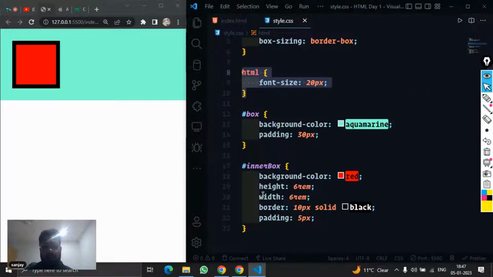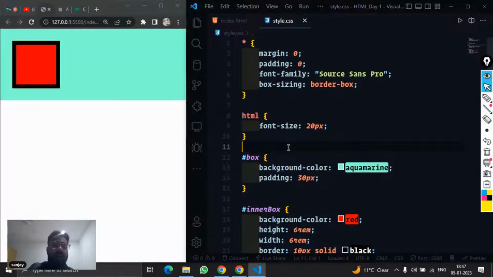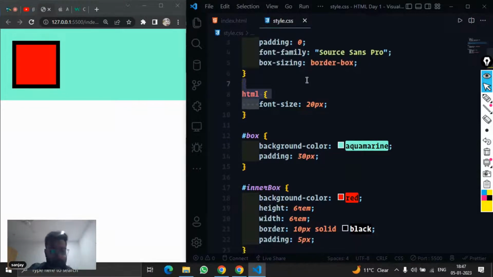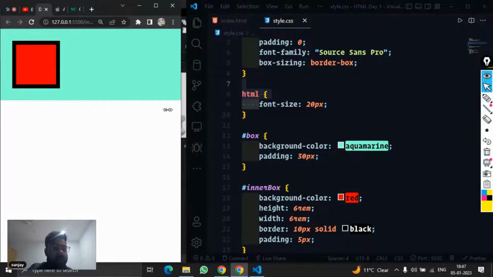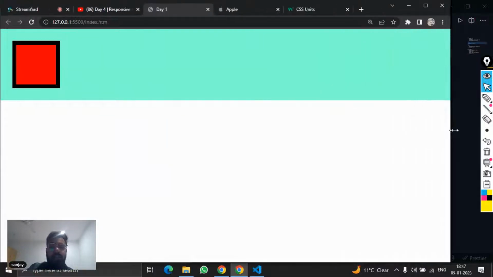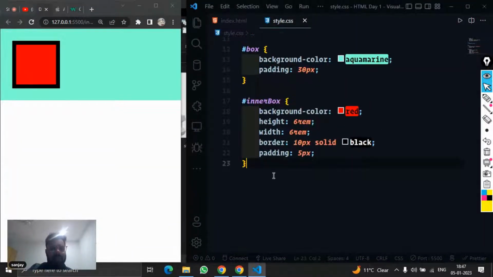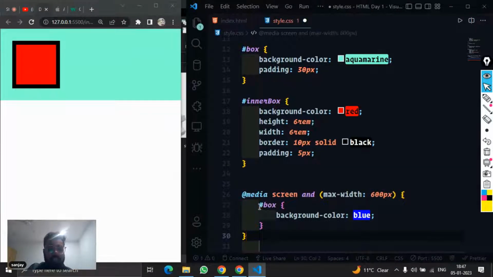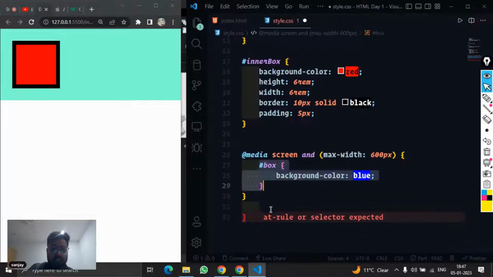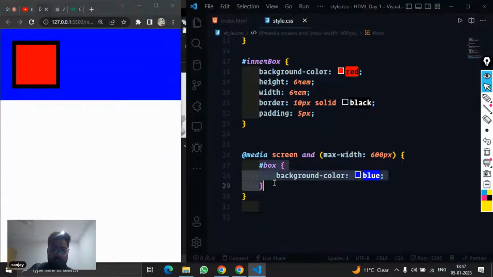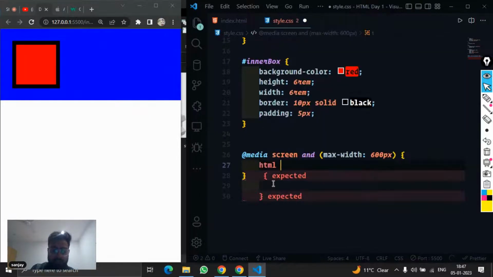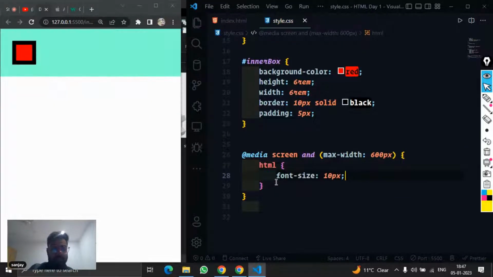And why do we use this REM instead of simple values? Suppose for now, let's say font size is 20 pixels, right? And if I switch to a very small screen, so right now it's very small already. Suppose I switch to a very huge screen here, I can write a media query. We are going to understand about the media query as well. Here I can write the media query, and in the media query I can change the font size in the HTML, like this. So this is a media query. We are going to cover that, so don't worry about this.